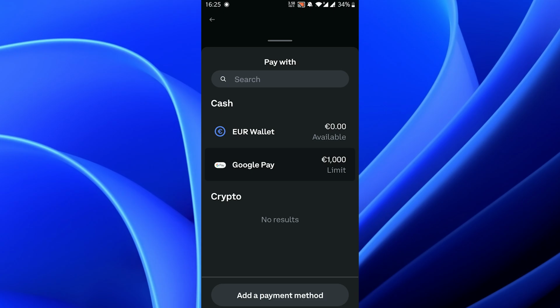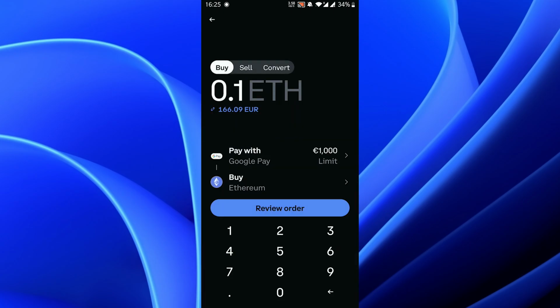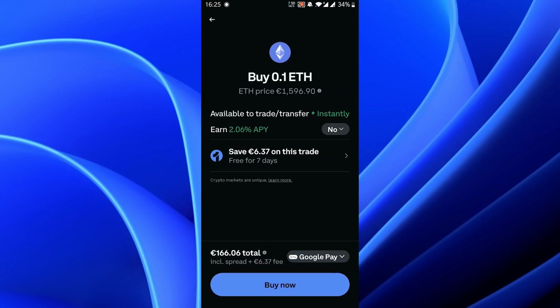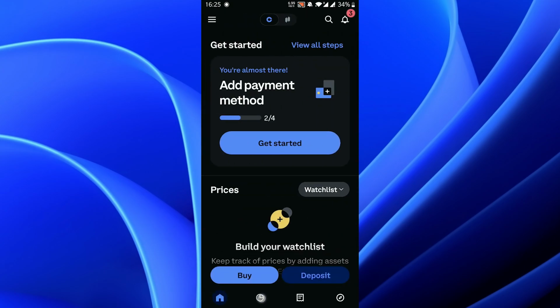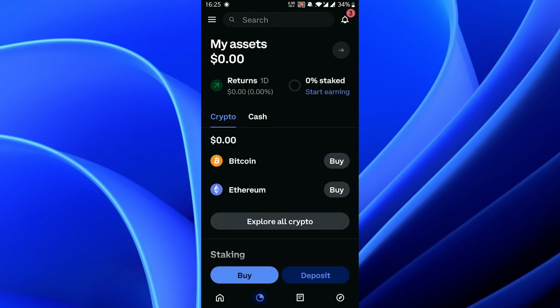So let's say I want to pay with Google Pay. I'll click on Google Pay and then click on review order. Here you'll see a summary of the order and click on buy now. Once everything is done, you'll find your Ethereum here in assets and then crypto.